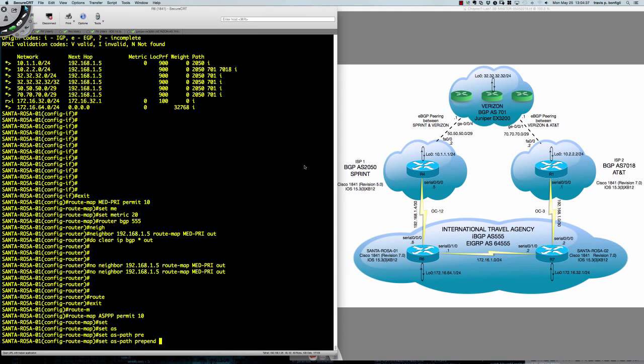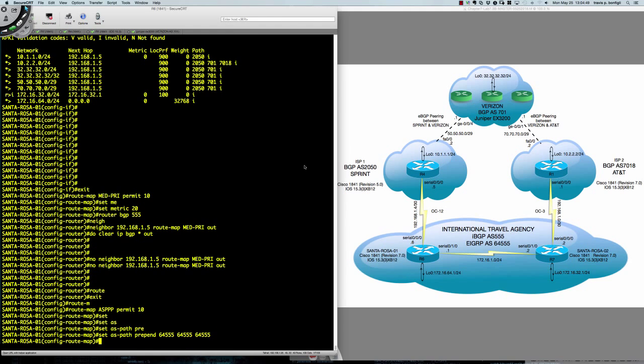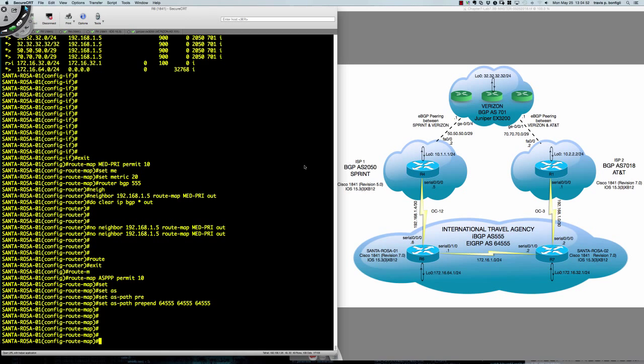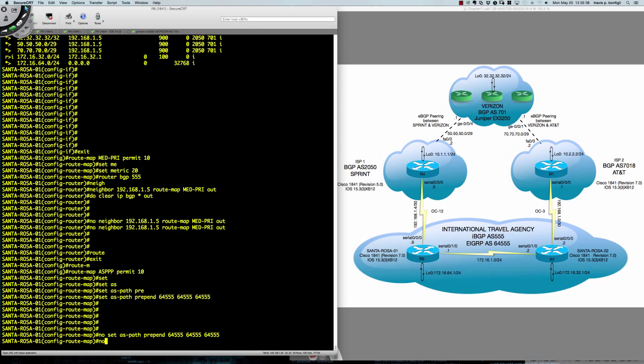And now here's what I want to do. On the primary router, I'm going to prepend 3 instances of 64555. So watch what happens now. I'm going to apply this to the peering I have with Sprint, my service provider. So router BGP 555, or actually, I apologize, I typed in the EIGRP one there. So let's do no set as-path prepend with that, and let's do this.